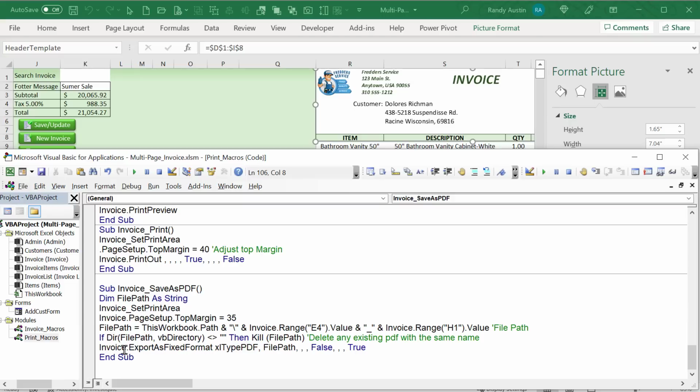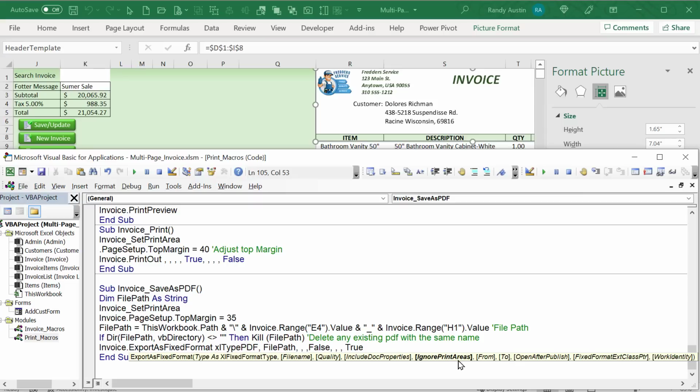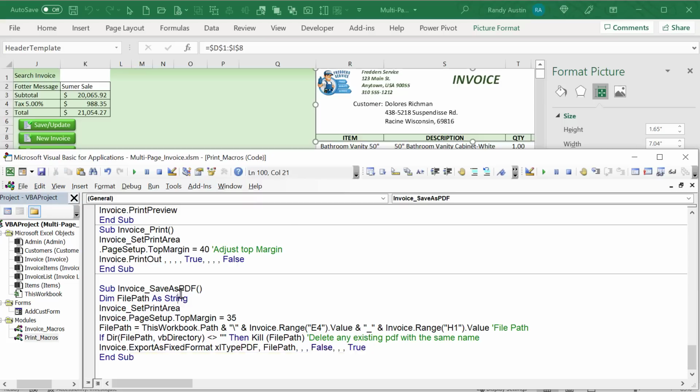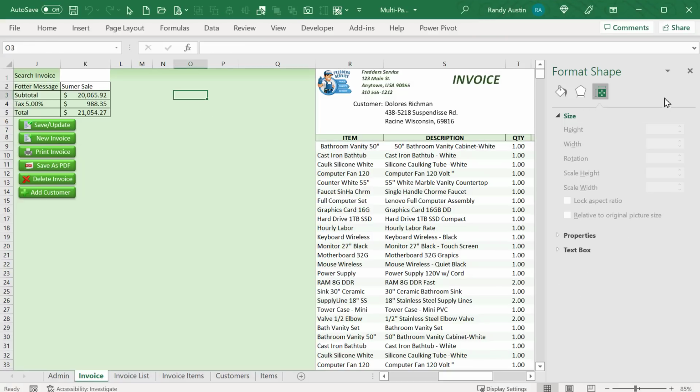Okay, so next thing is simply exporting as a fixed format PDF. We can do that with invoice, ExportAsFixedFormat, type PDF, based on the file path. If we see the true and false, if we hit the comma, we'll understand what that means. Ignore print areas, false, certainly we don't want to ignore. We just spent a lot of work creating those print areas. And then also, in this case, I want to open after publish. If you don't want that PDF to open after we create this, we just put this to false. And that's automatically going to create this PDF.